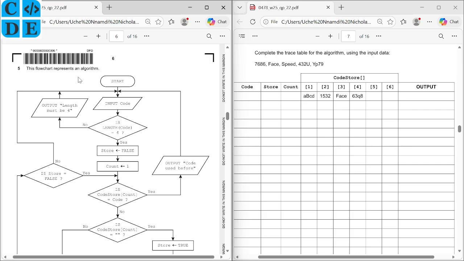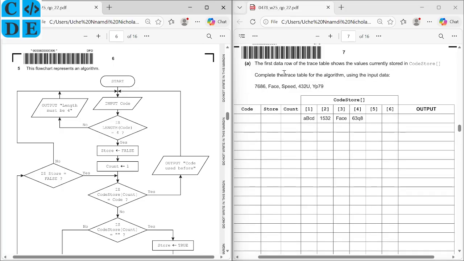This flowchart represents an algorithm. So our job is to complete this trace table for the algorithm using the input data given here. So we need to take note that the first data row of the trace table shows the values currently stored in code store. So this code store shows the values that are already stored here, with these two being empty.